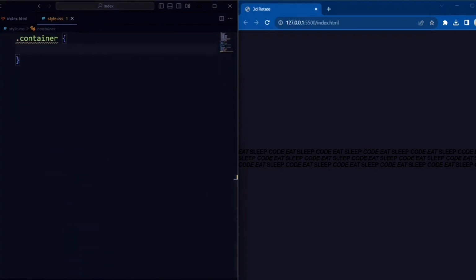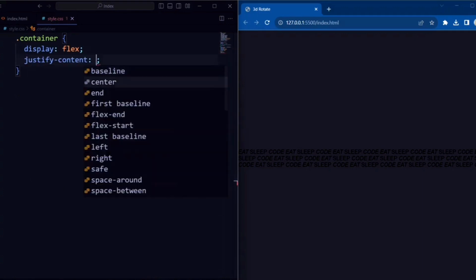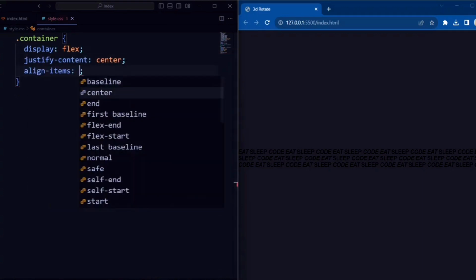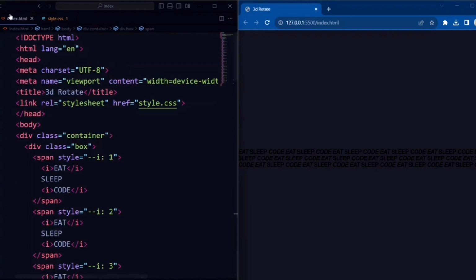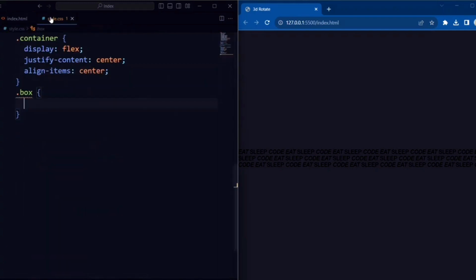Now let's style the container. Here display is set to flex. Justify content and align items are set to center. So they center the child element both vertically and horizontally.